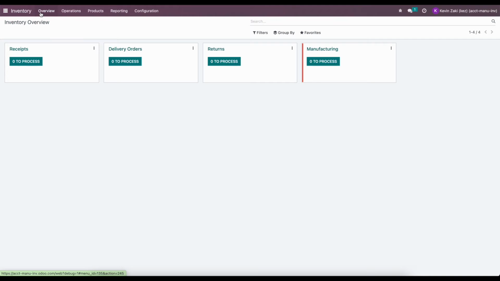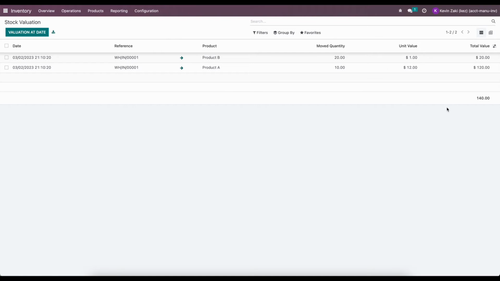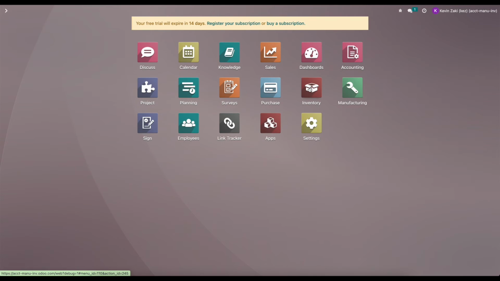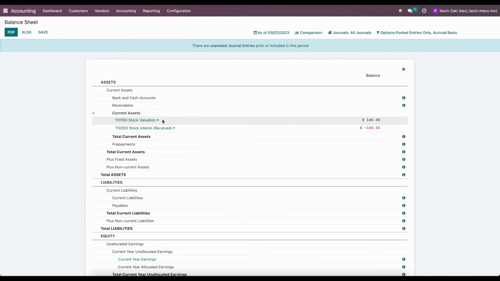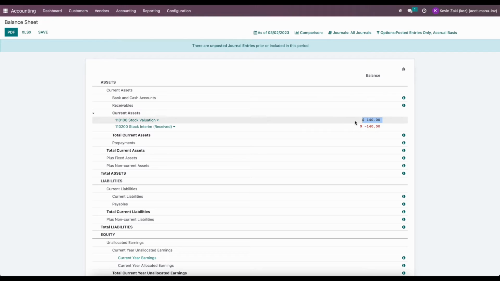Now, because we use automated inventory valuation, we can take a look at our valuation. Well, this would update regardless of our costing method or our inventory valuation method, but in total right now we have $140. And if we look at our balance sheet inside of our accounting module, we'll see that our stock valuation account has that same amount.